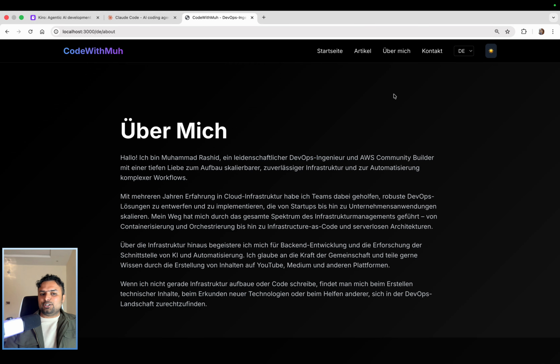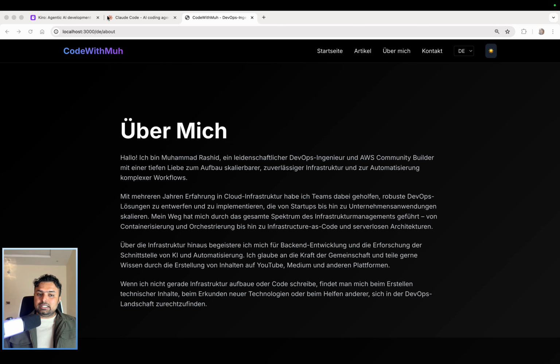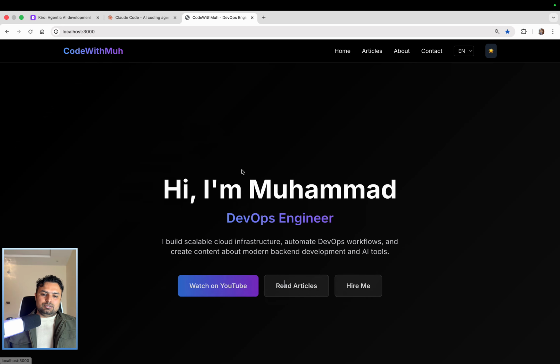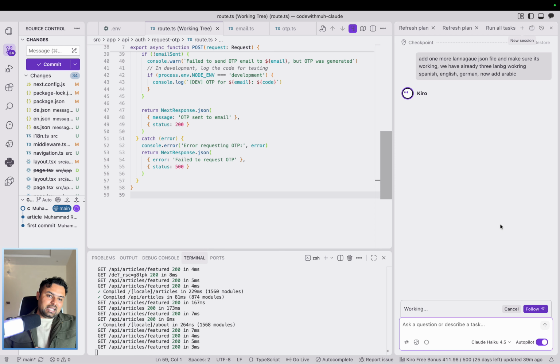And let's see, we have another tool, which is AWS Kiro. So these changes are made. If I want to ask Kiro to make some changes, I can also ask about this. We can add another language: add one more language lesson file and make sure it's working. We already have three languages working: Spanish, English, and German. Now, add Arabic. Okay, so now our website is going to translate into Arabic as well.